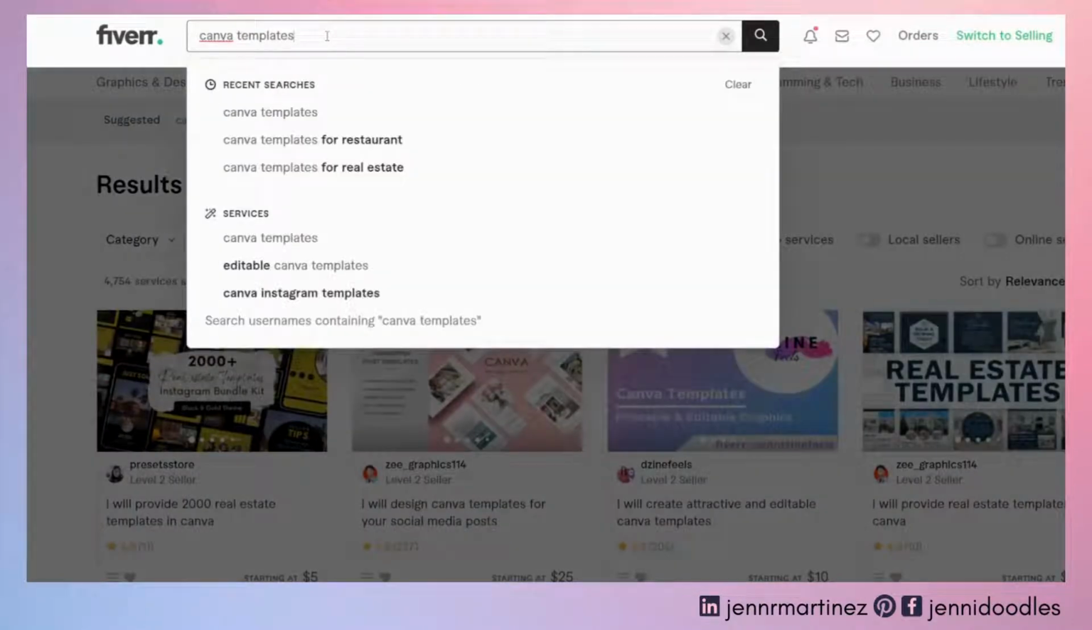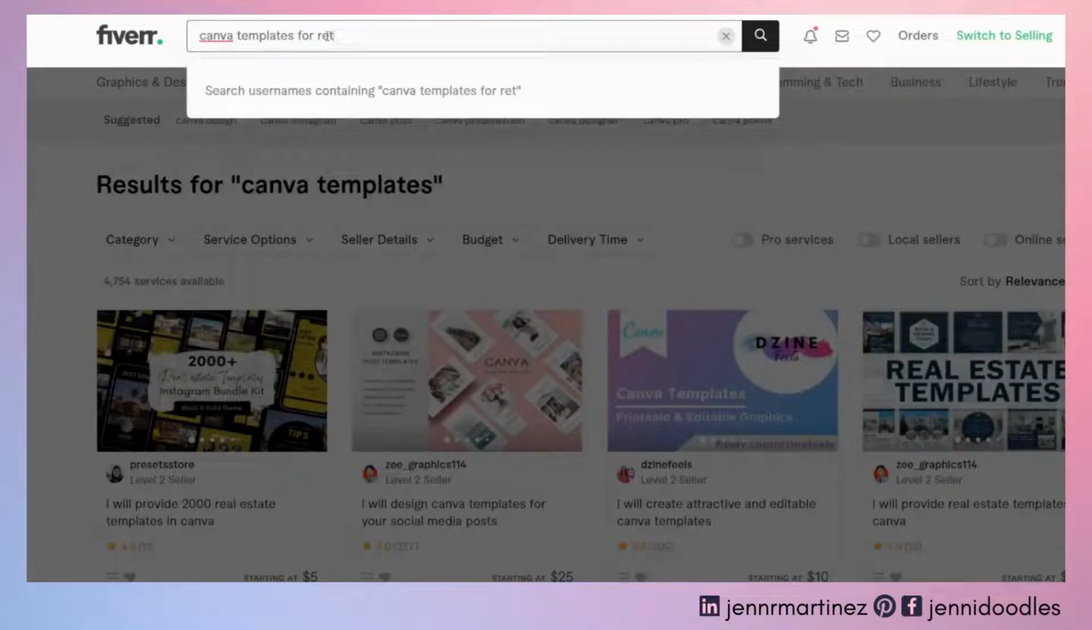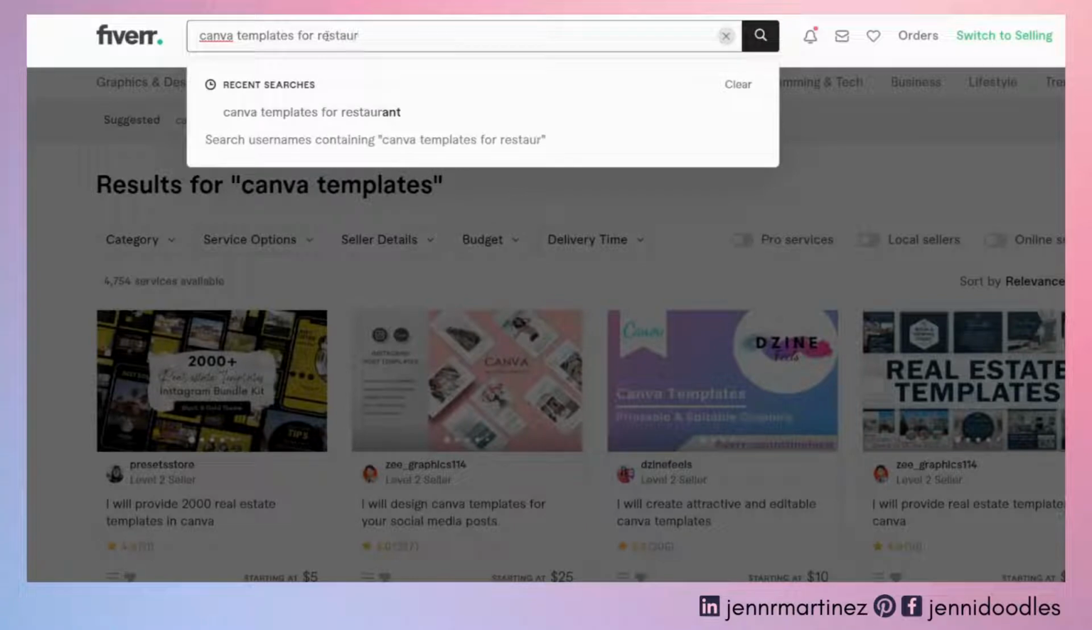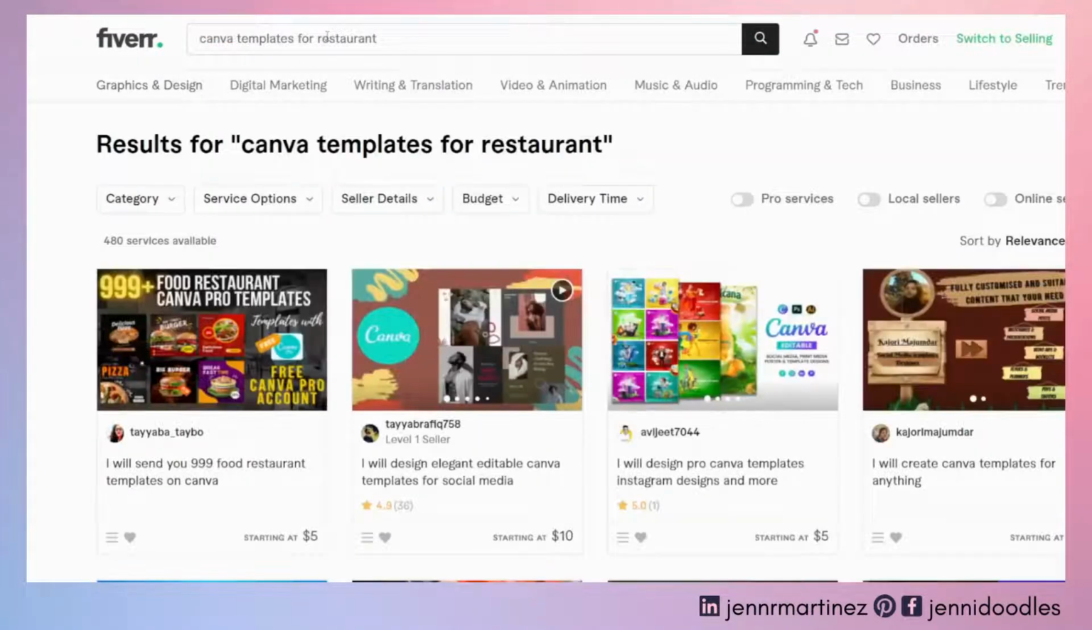So, instead of just Canva templates, let's see Canva templates for restaurants. Ayan. And so, as you can see, it's now at 480 services available. So, mas malaki yung chance mo na makahanap ka ng client na gusto mong i-serve.